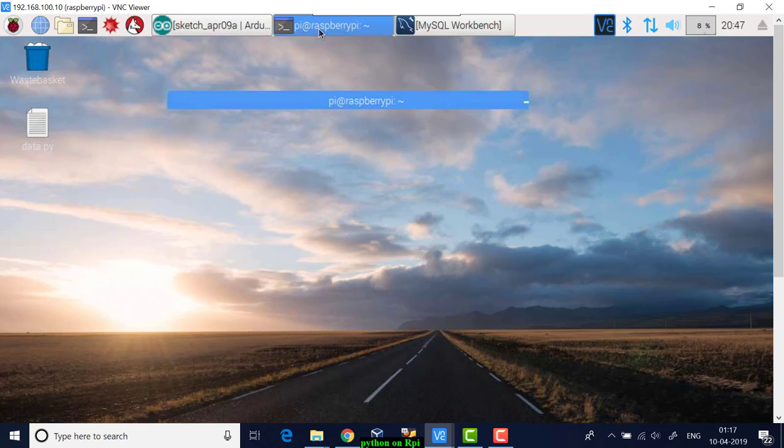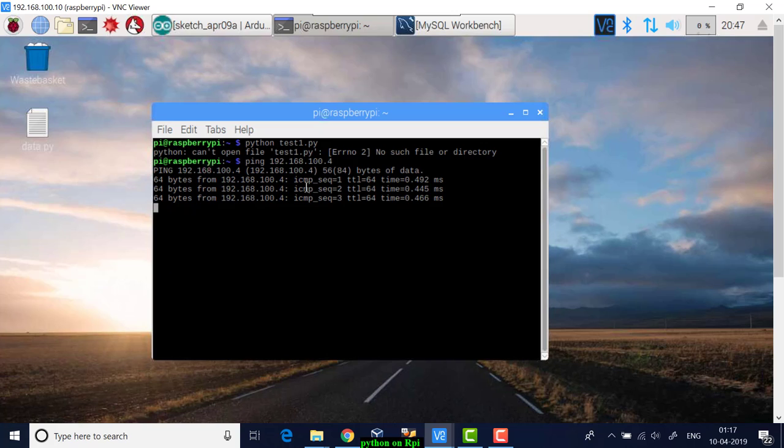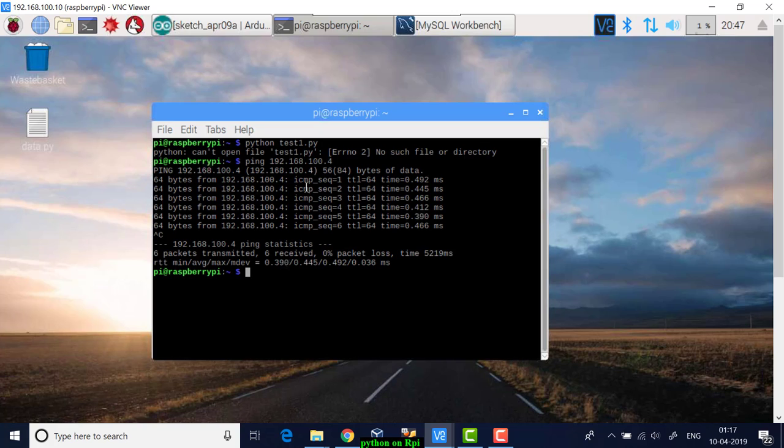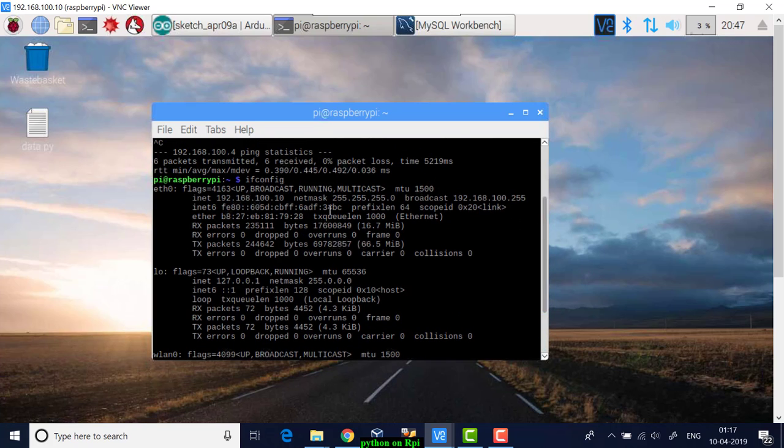So let us ping 192.168.100.4. So we are getting reply, that means server is in online. The IP address of this Raspberry Pi was 192.168.100.10. Let us ensure.